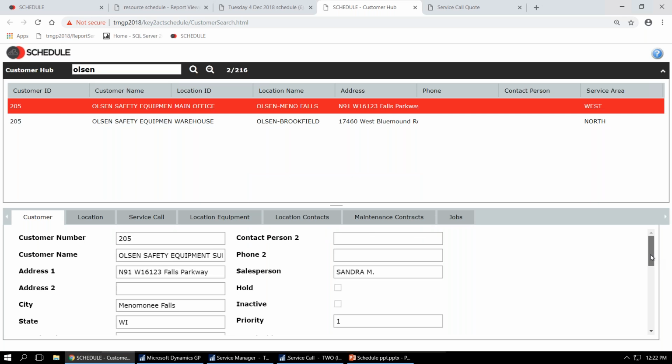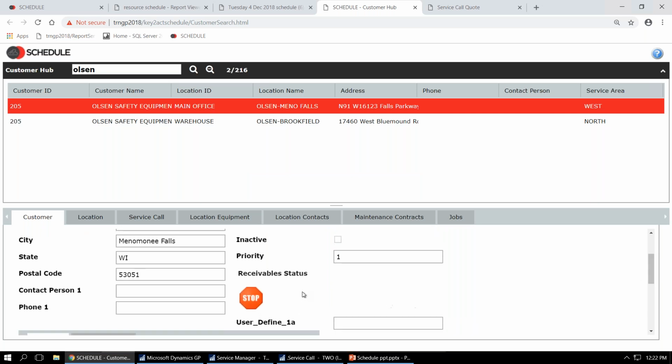But if you scroll down here a little bit on this customer, you'll see that the stop sign is showing here. Otherwise, you would see green or yellow as well. It just depends on your buckets for receivables aging and how you have the parameters set up for that receivable status, whether you get a warning or whether people cannot create a service call for people that have a red light.